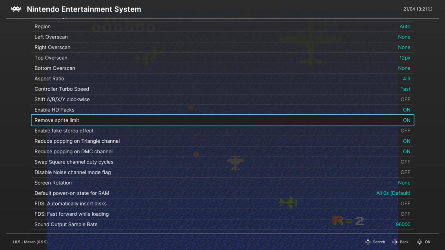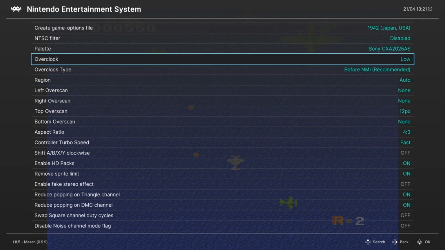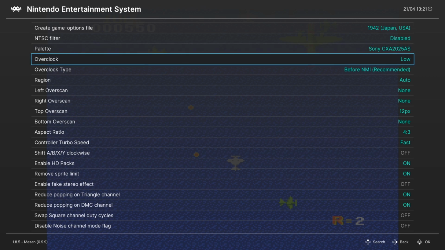Some NES games also experience some heavy slowdowns, so you can actually overclock your emulated NES here. Just a couple different settings there, just depending on the game. You can try those out and see if it removes the slowdown to your liking. Personally, I don't really use that, but hey, it's your emulation. Enjoy it how you want to enjoy it.